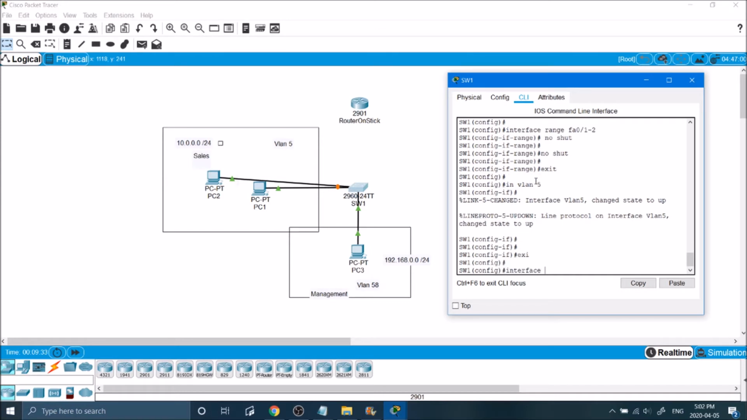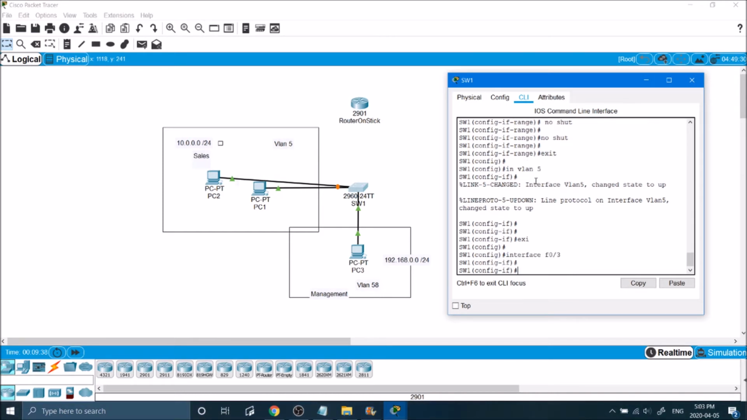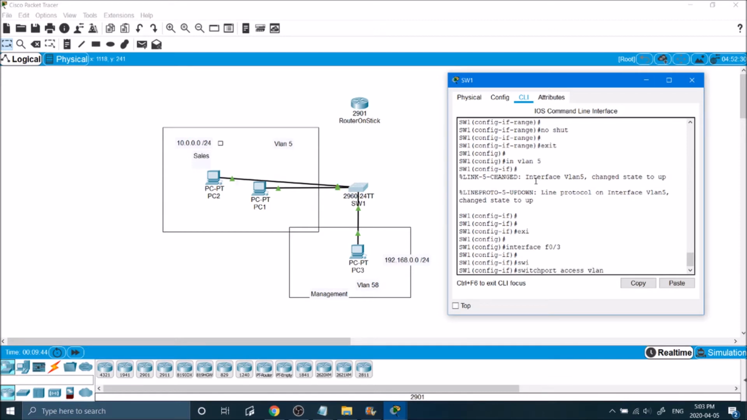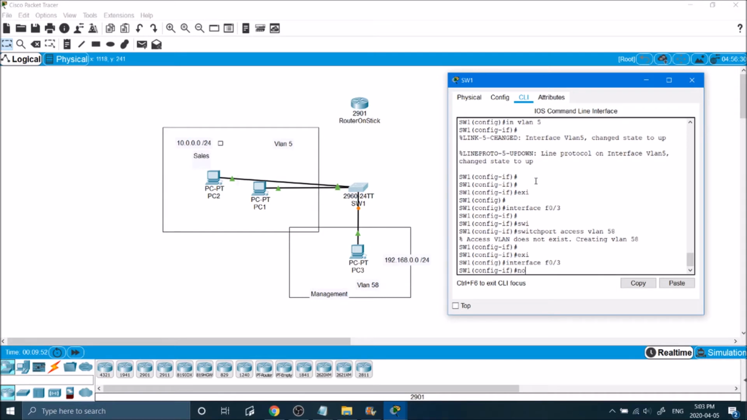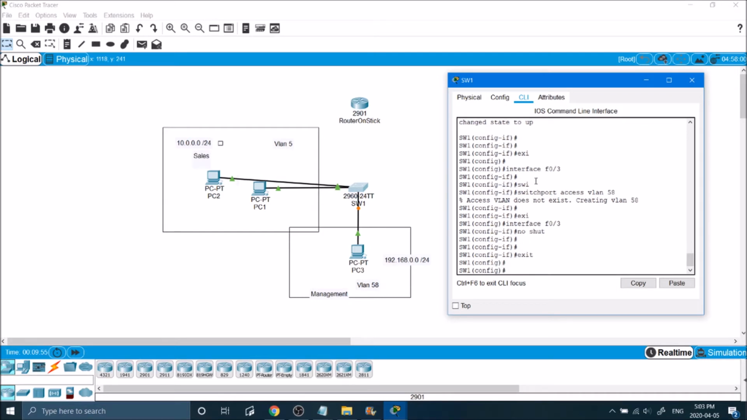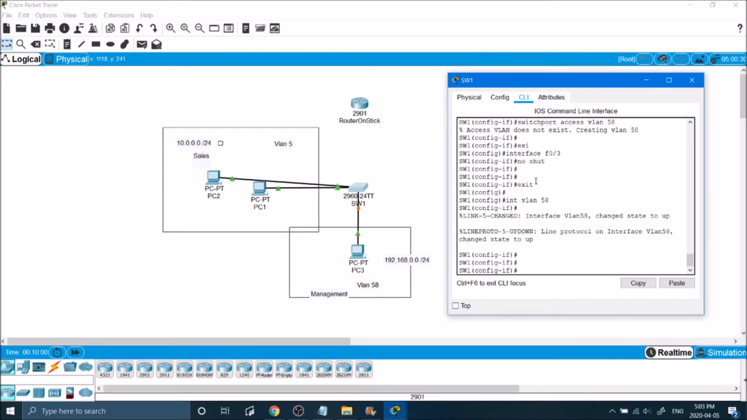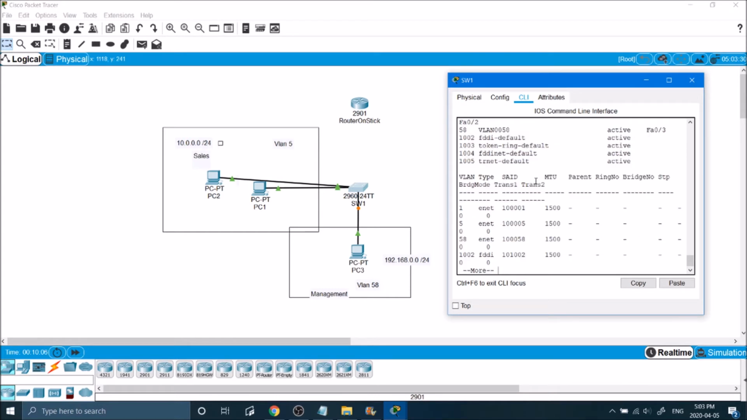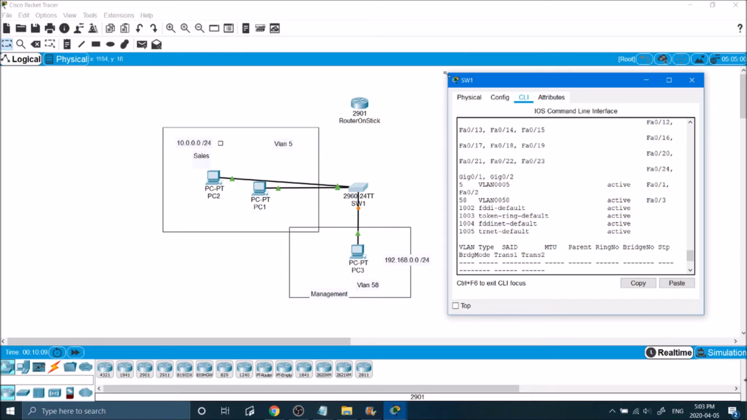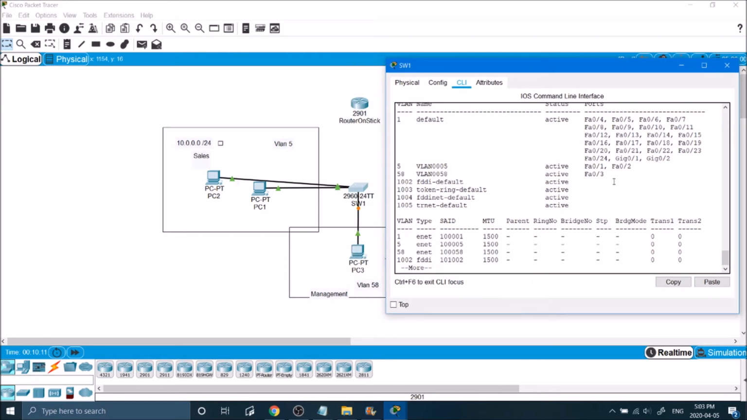And now we can go into our third interface. Oh, I missed it again. Got to remember to do no shut. Go into the interface VLAN 58. Now it's on. Show VLAN. Now we can see we have both of those VLANs configured with the ports assigned to them.